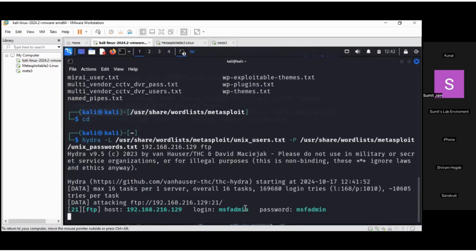So Hydra is a very fast brute forcing tool. You can use this tool to guess the password of multiple networking protocols. Hydra supports 50 plus protocols that you can launch your attacks on. You just need to change the service name. Suppose you are launching the attack on SSH or RDP or MySQL or VNC, then you just need to change the service name. All other options will be the same, right?